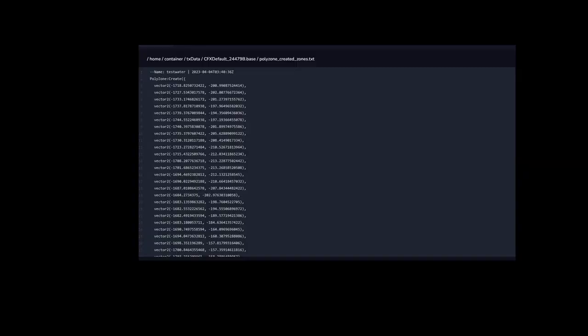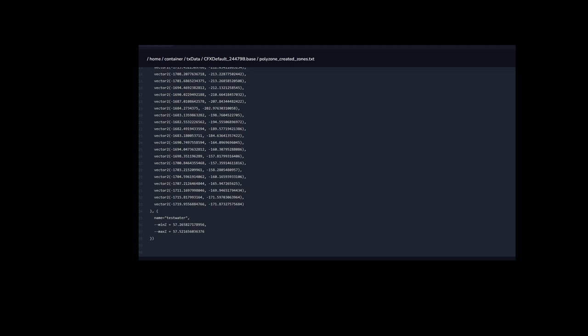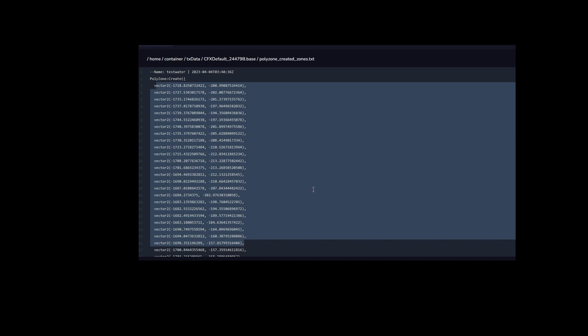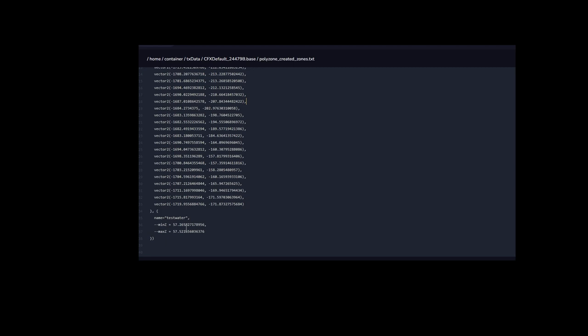All right, so you can see here that it created it in my base folder, and it's polyzone_created_zones.txt, and it'll just keep adding, so it'll keep putting one after another on here. You can see it's test water. Here's all the points, and they're just vector 2 points that I just created. And you'll see it did a min z and a max z. That's from where I was standing.